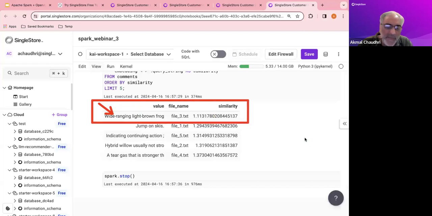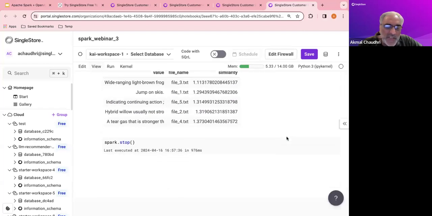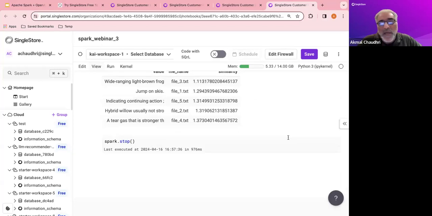Okay, similarity. And then just stop Spark at the bottom there. This mechanism shows you the power of Spark streaming. I mean, if you want to utilize it in this way, this is rather a cool feature.